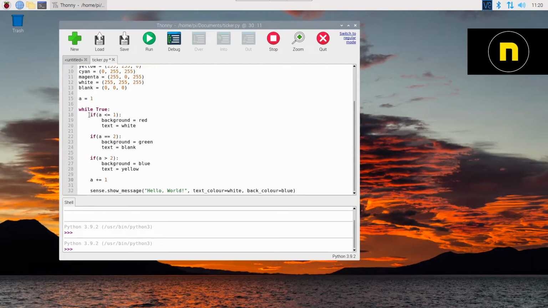Okay, so the first time a is equal to 1, we're going to say a is less than or equal to 1. That is true the first time through this. So we're going to set our background color to red and our text to white. And then as it moves down and sets those two variables, it's also going to check the next if statements. So does a, which is 1 currently, equal 2? That is false, so it's not going to run the indented code.